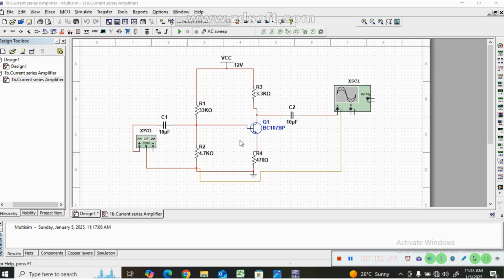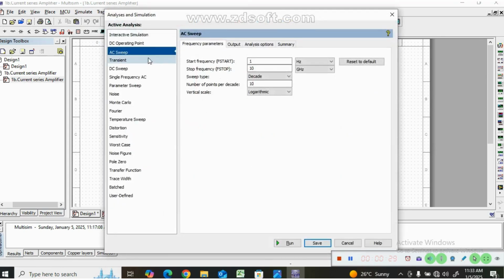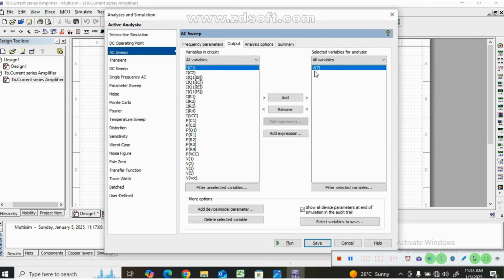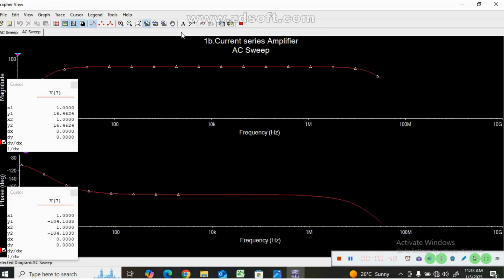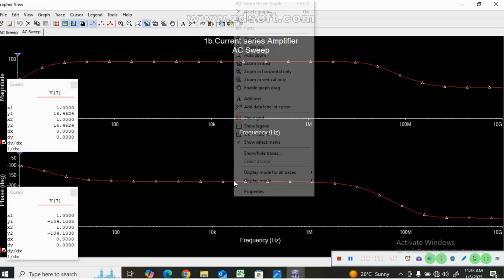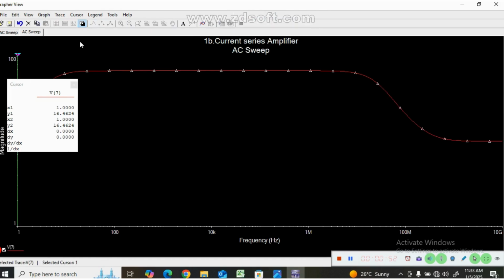So before we simulate, once again we have to check the analyze and simulation part. Yeah, AC sweep, that is already fixed, and the output components are also already connected because this particular experiment has already been done. So here we can straight away see the response of this current series amplifier, and here you can see the response of the current series amplifier.